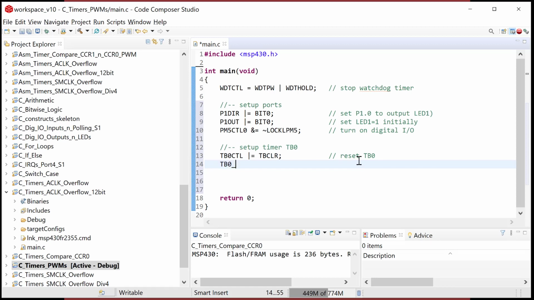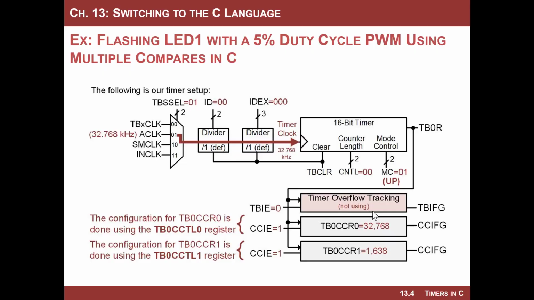So we'll do TB0CTL, and we're going to do a bitwise OR to set this bit, MC__UP. Now, put into up mode for CCR0. We put it into up mode so that CCR0 does its special functionality where it rolls the timer back to 0. Okay, life is good.